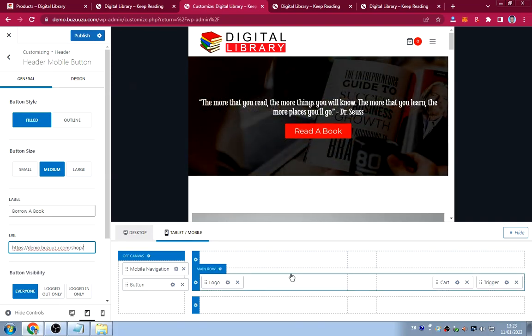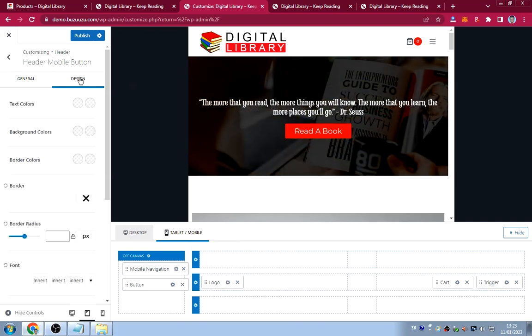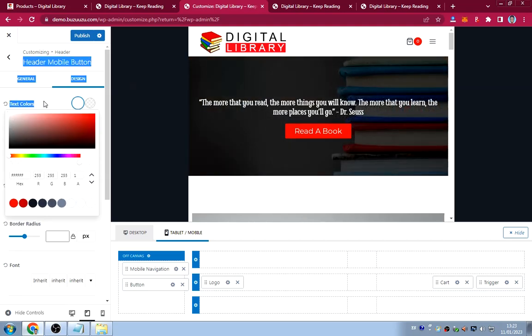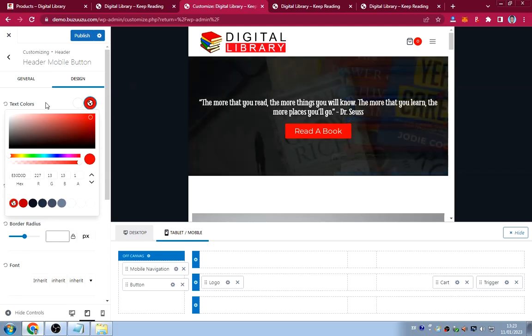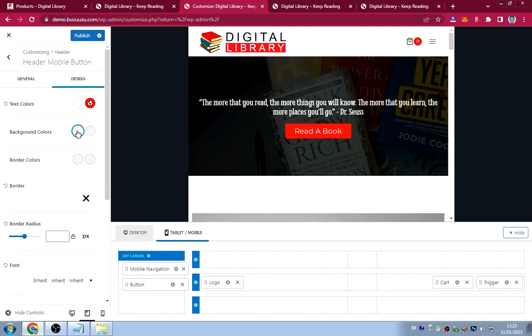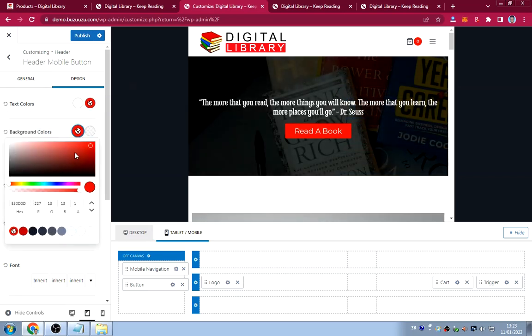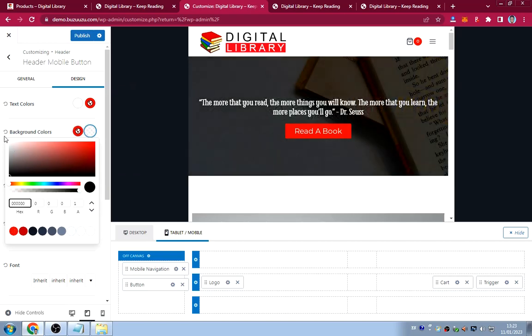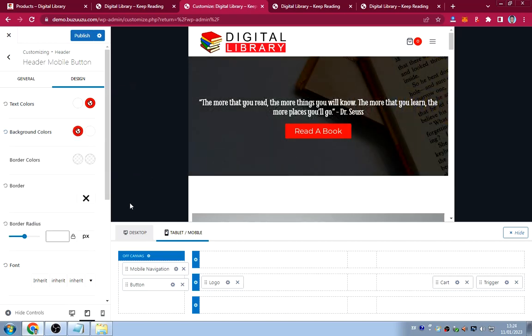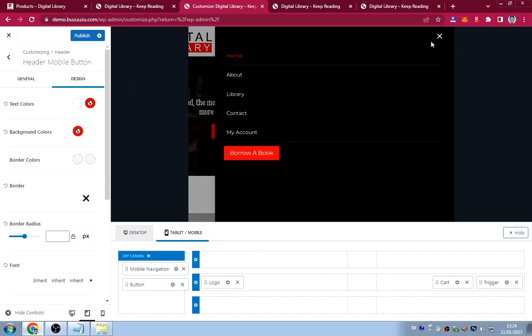Okay, now that we have this one, now let's go and then customize it. So our text color will be white. Okay, when you hover also it's going to be this red color. Our background color will be red, and then when you hover it's supposed to be white. Okay, so basically that is all. And then when you click on the trigger, it's going to do this one for you.